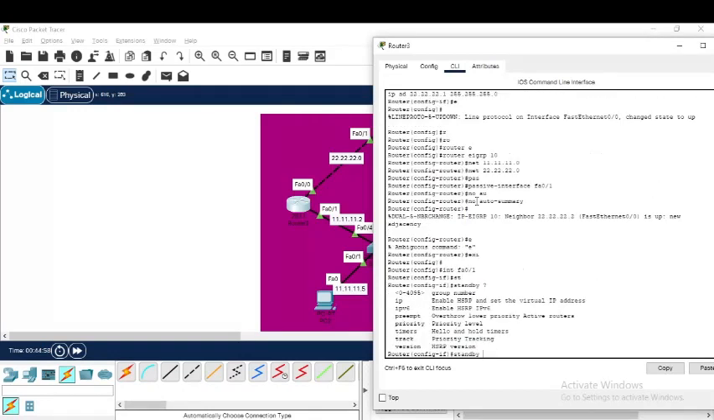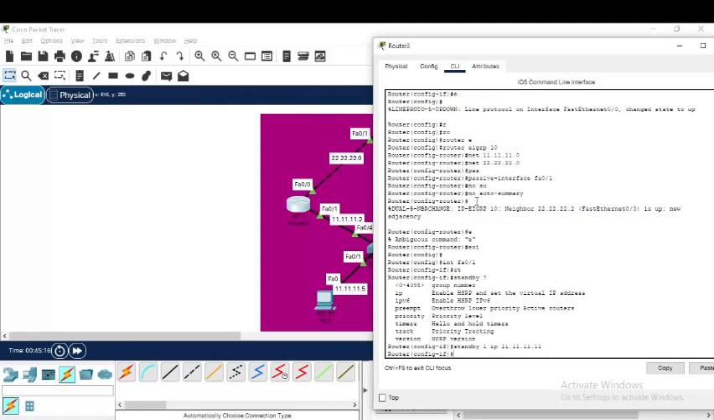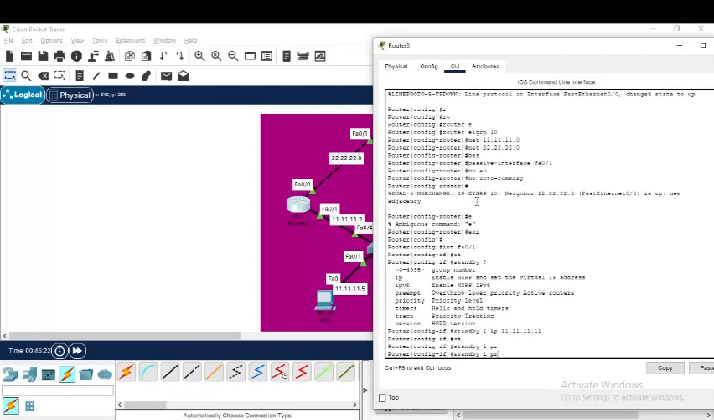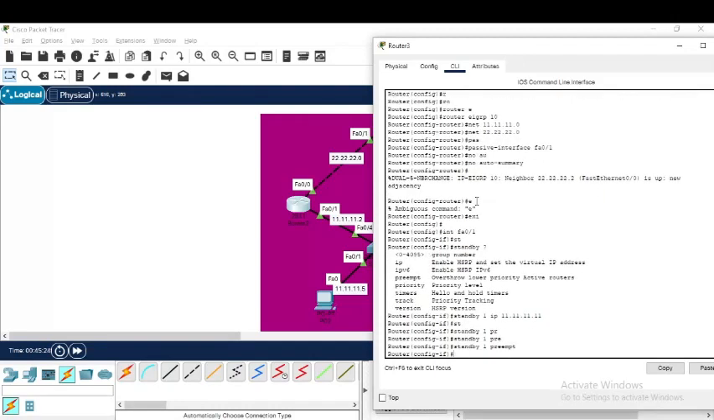Standby, the group number is 1, until 4095. I give the number 1, and give the IP 11.11.11.11. Okay, done for standby 1, and give standby 1 preempt. Okay, as you can see, done.